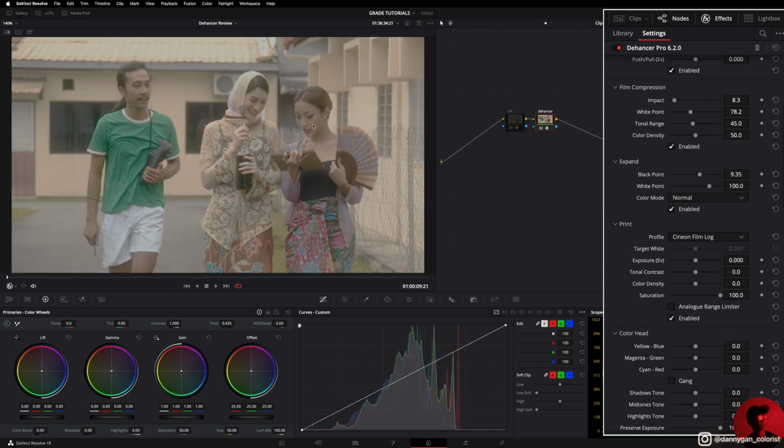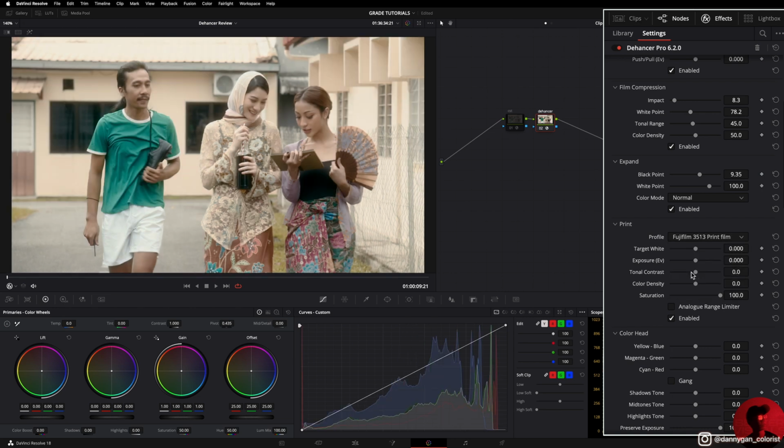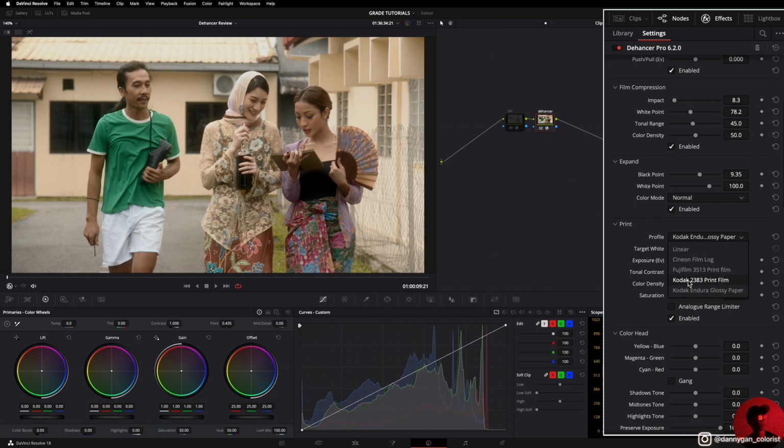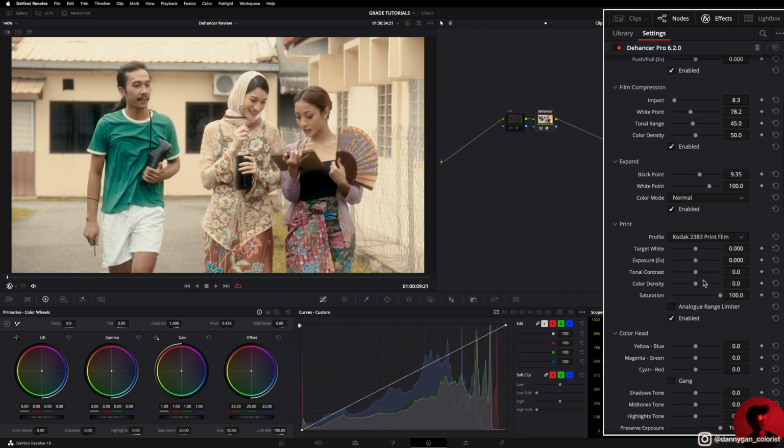Yeah, Cinema Film Log is going to have the log look. But there's a 3513 and the 2383. This one is the most popular one, I think, the 2383 Kodak. And there's also this glossy paper. So I think I'm just going to go with the 2383.